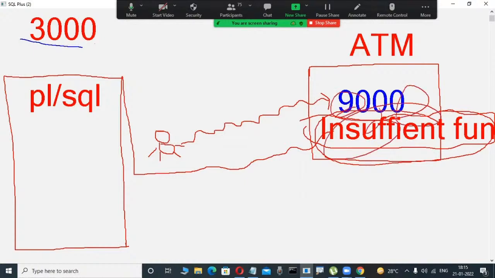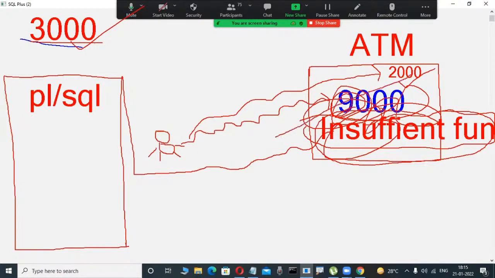Again, another scenario. For example, my balance is 3,000. Suppose I insert an ATM card. Now I try to withdraw 2,000 rupees, for example. Is it possible? Possible. Why? Because my balance is 3,000. 2,000 is less than 3,000. That's why this withdrawal is possible. We are withdrawing 2,000 in this example.